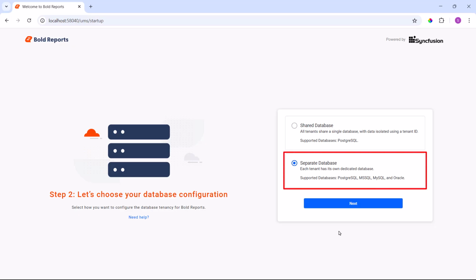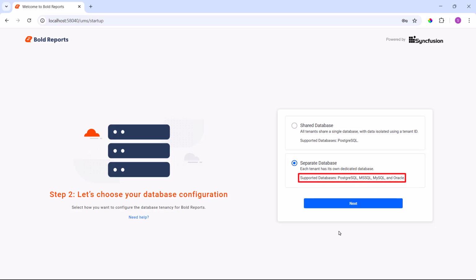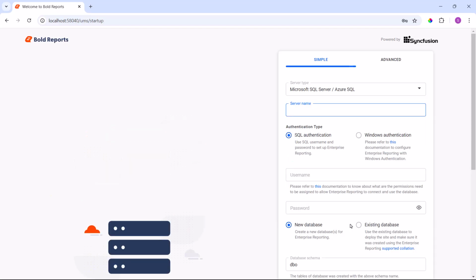The second option is Separate Database Mode. In this mode, every tenant has its own dedicated database, ensuring that data is separate. This improves security, allows independent management, and enhances performance for each tenant. PostgreSQL, Microsoft SQL, MySQL, and Oracle databases are supported in this mode. I am using the Separate Database Mode, and click Next to the Database Configuration page.